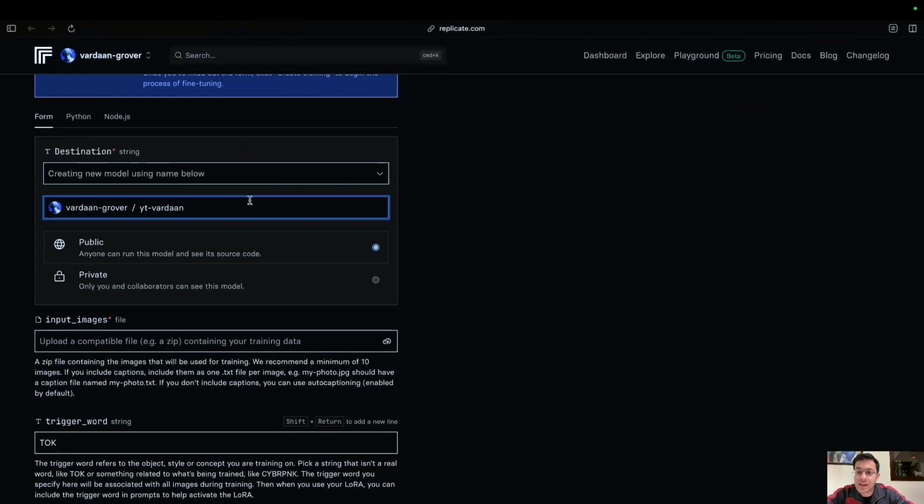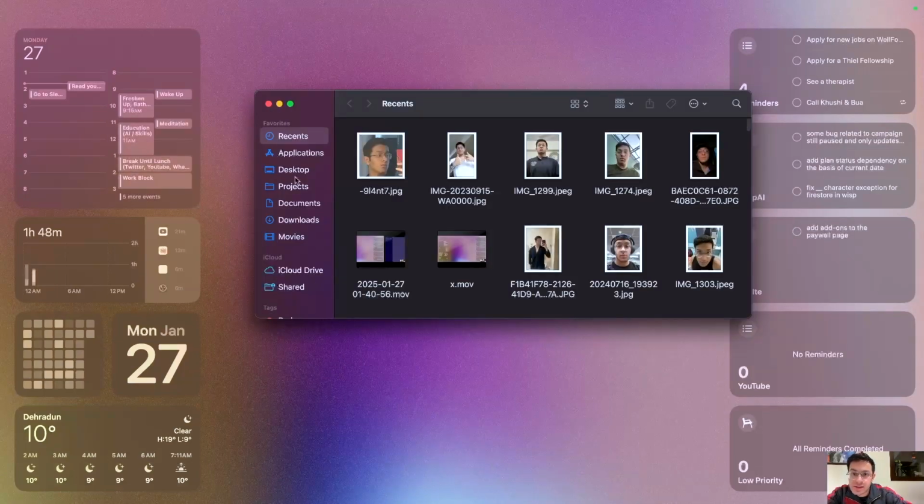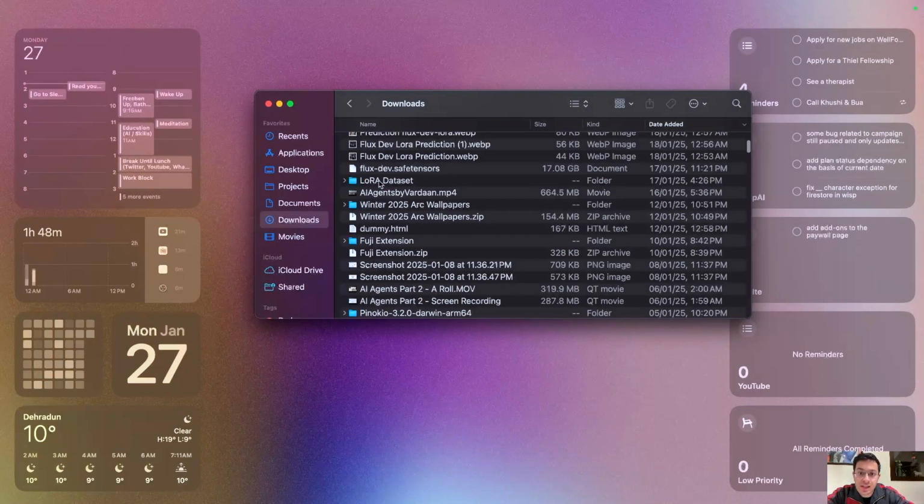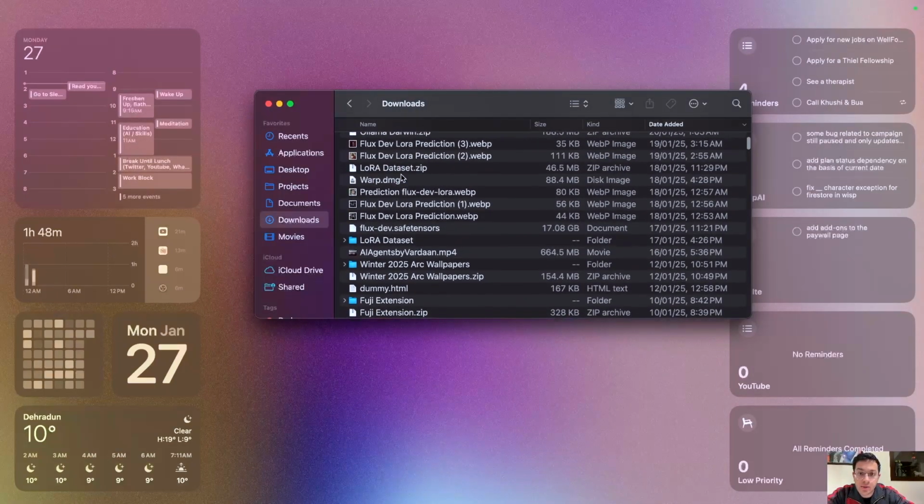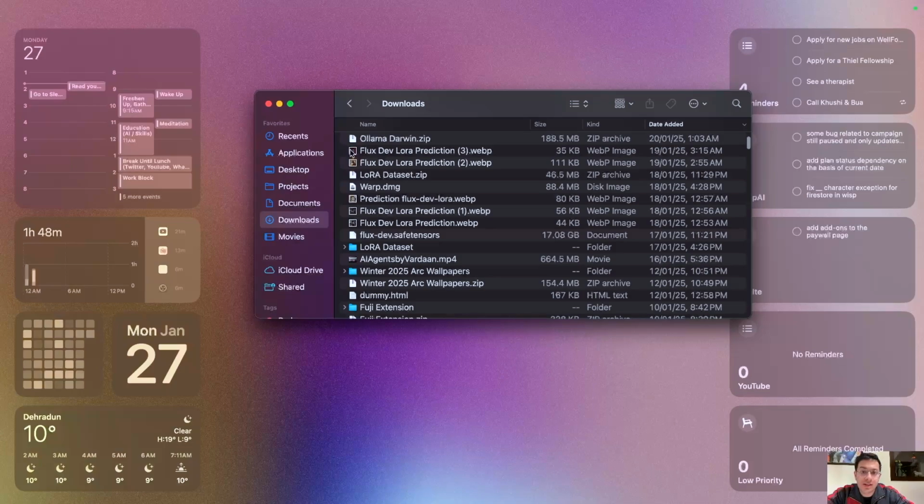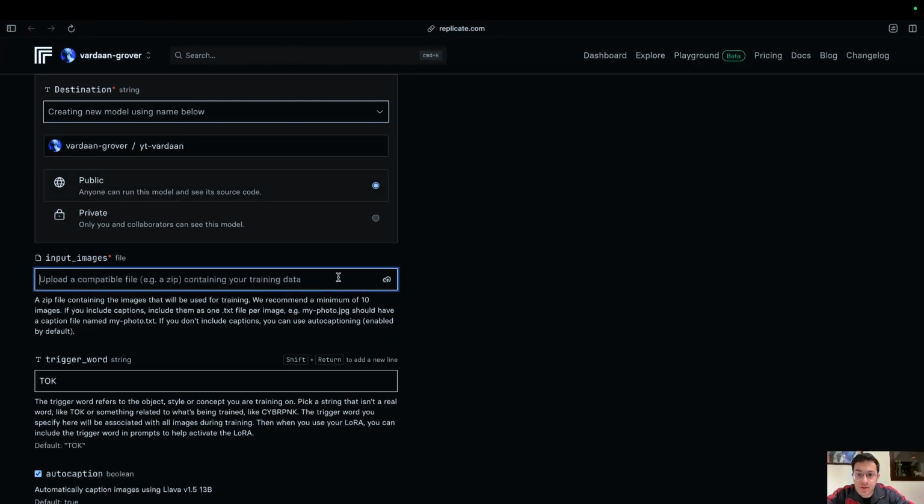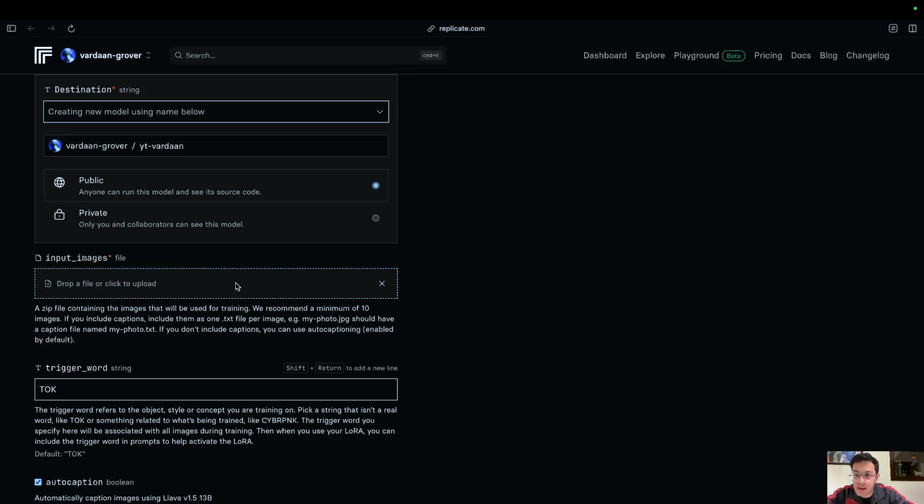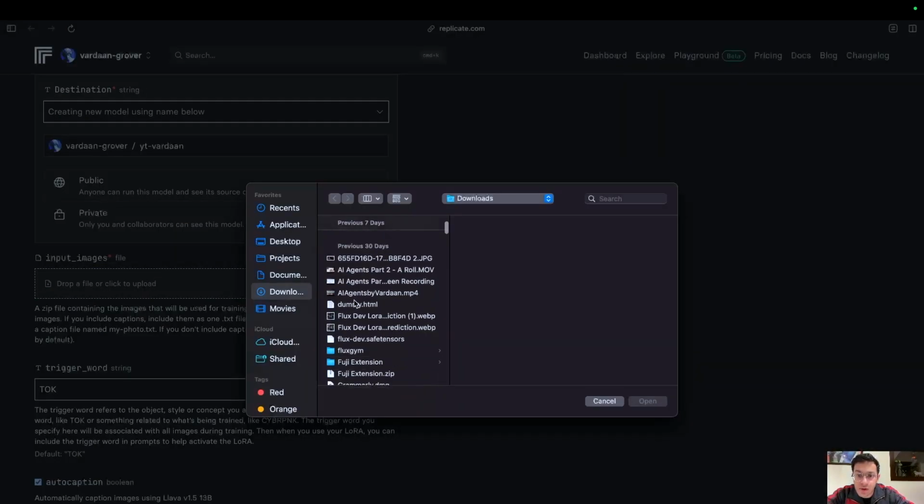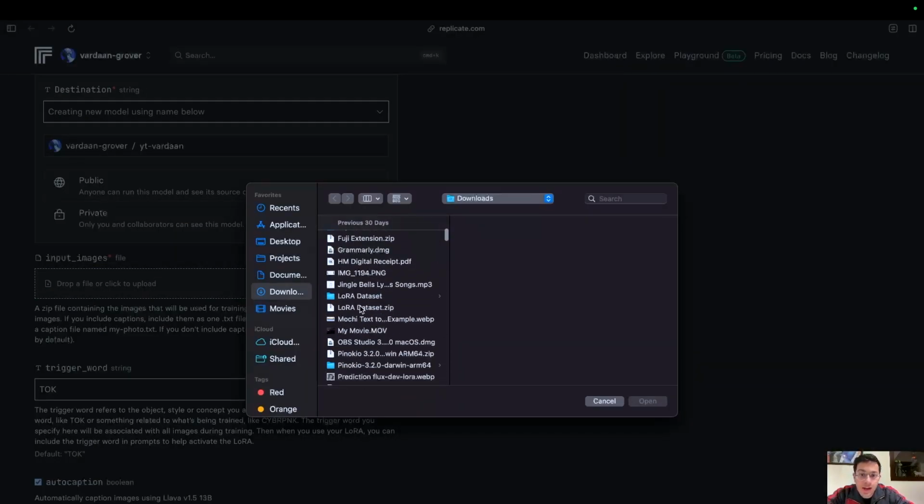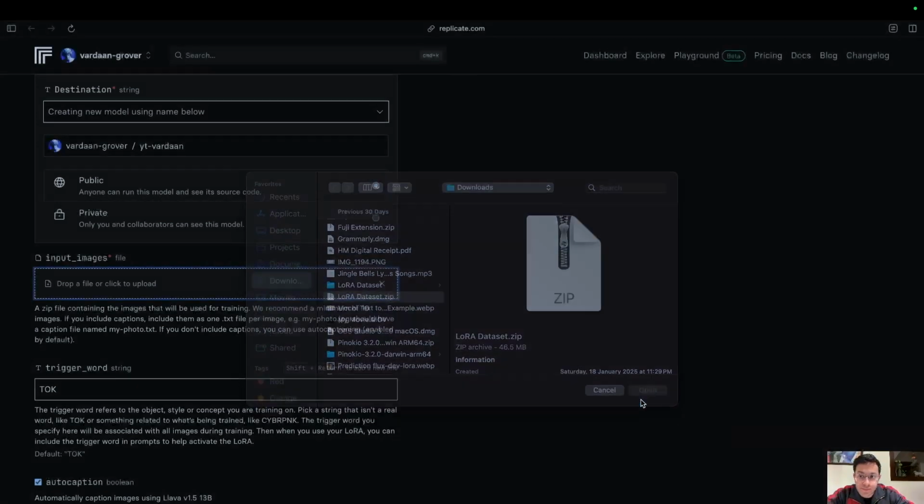So we're going to go back here, and as for the images, I have actually compressed this folder into a zip file, so it just makes things much easier. And then I go back over here for the input images. I click on this button and then I click on drop a file, and over here I've got my LoRA dataset.zip. So I click on it and I open it.